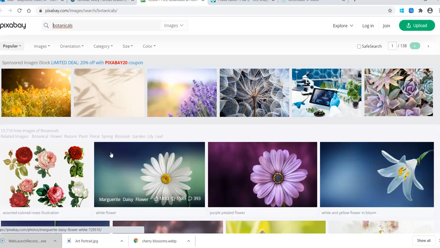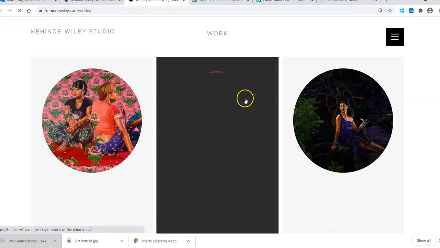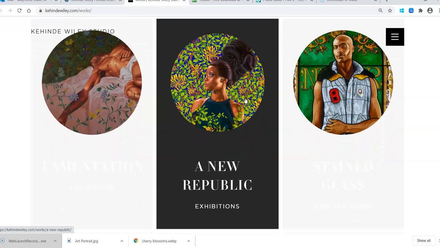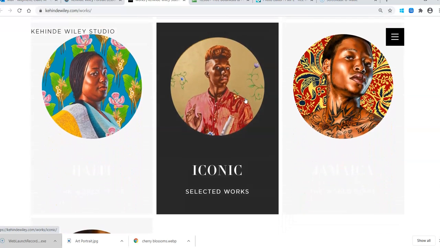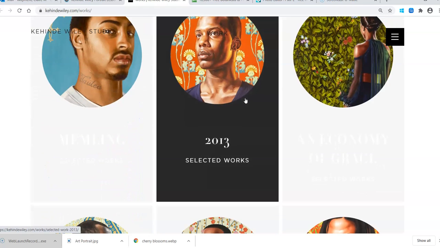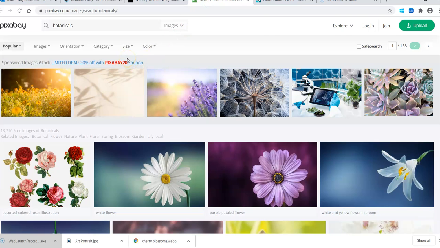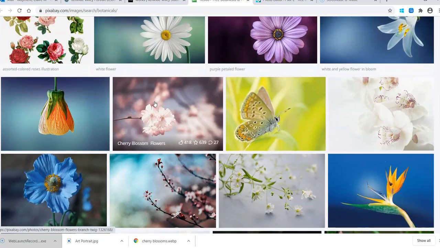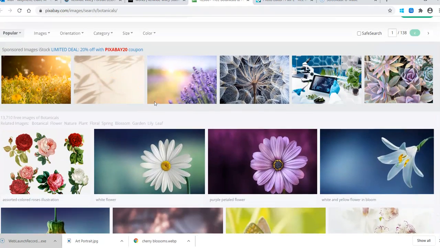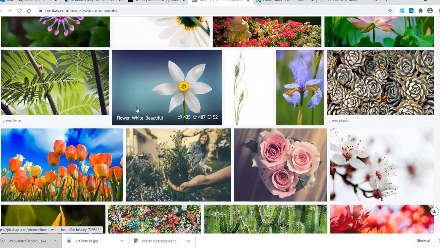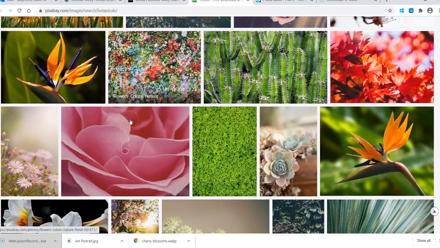find our background photo. So remember, when looking at Kehinde Wiley's style, we noticed that he often, if not always, uses floral or botanical or plant backgrounds. Very vibrant, very bright and beautiful. So we want to go find a nature background. And Pixabay is a great free website that allows us to use their stock photos. So I automatically link to a botanical search already. So once you click on that link, you should be able to see all kinds of plants and flowers.